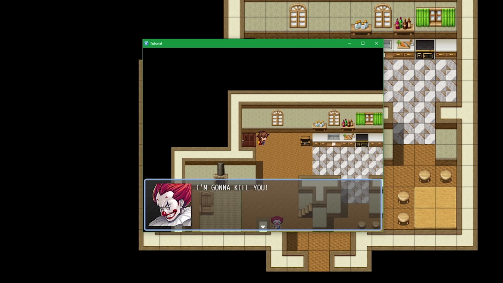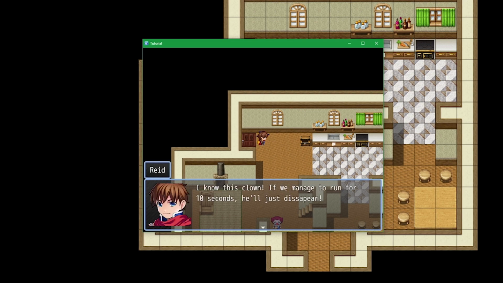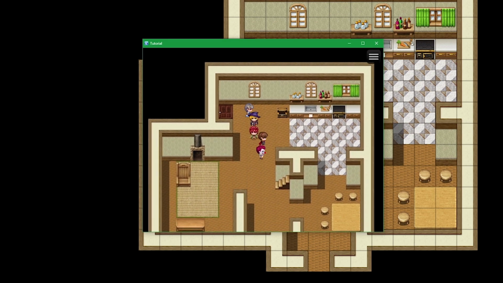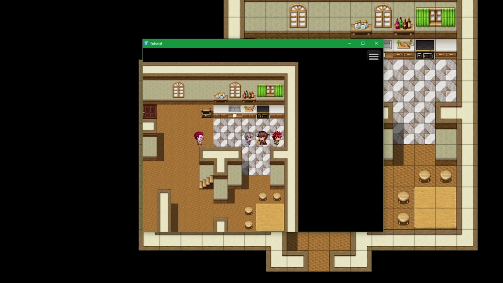And then there's the clown. Hello, hello! I'm gonna kill you! I know this clown. If we manage to run for 10 seconds, he'll just disappear. Time to get moving. And there he is.